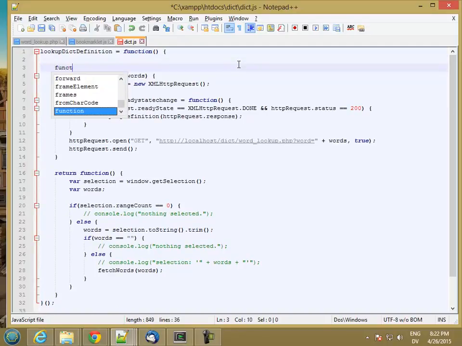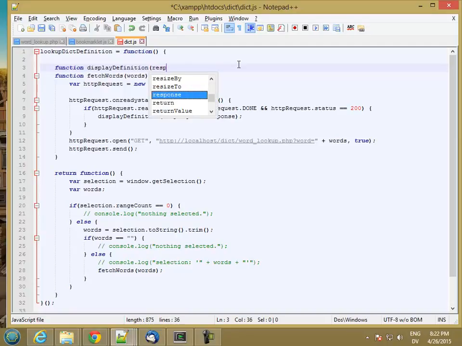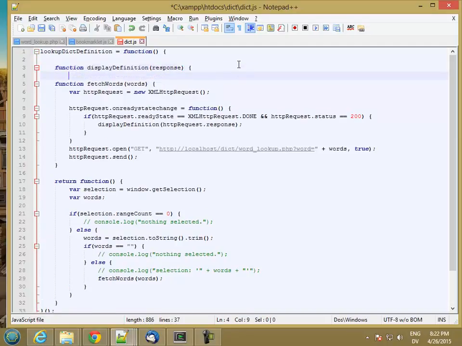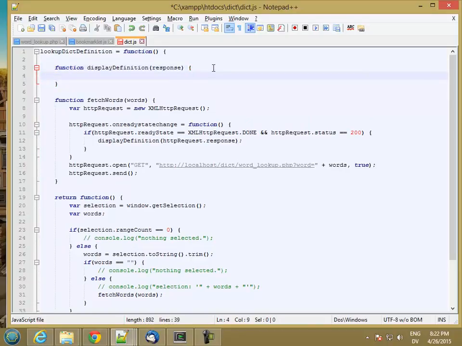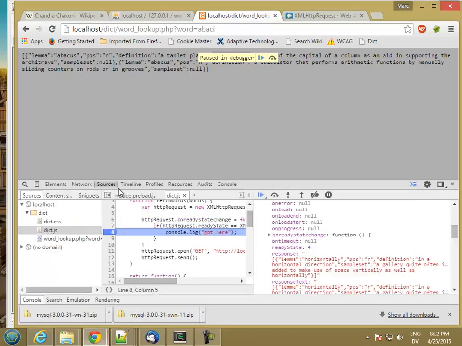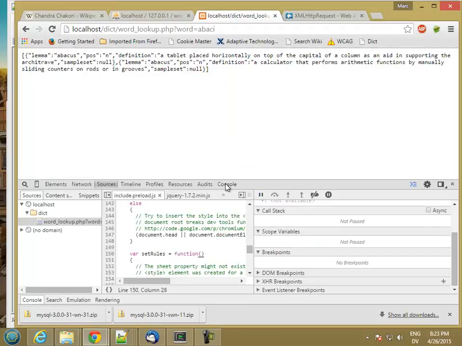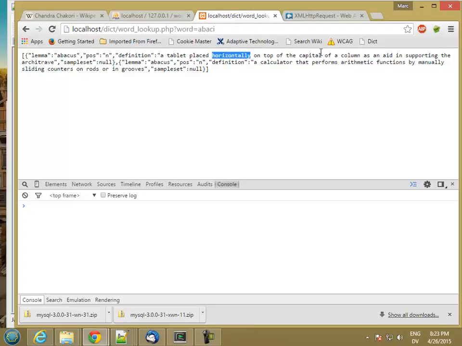And then here, we'll define our display definition function. And for now, we'll just go ahead and write it to the log. Save that and reload. Actually, go to sources, get rid of the breakpoint, and continue. Reload. And now, if I look up the dict, here's the definition right there.